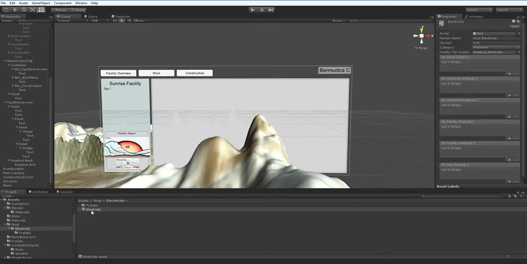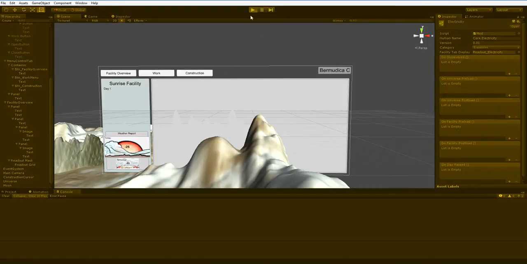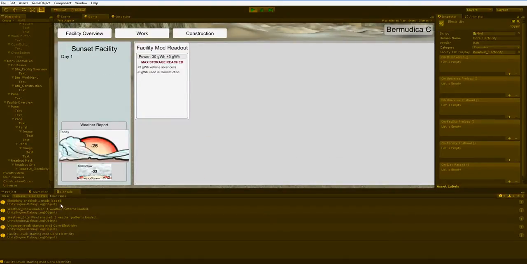So I've got this mod called Electricity. I'm going to hit play, and we're going to go ahead and see exactly what happens. Electricity enabled. One mod loaded. I didn't have to add it to a list or any of that stuff. I've also got two weather patterns loaded. They load after the mods. And then I've got the universe level and the facility level for the electricity.